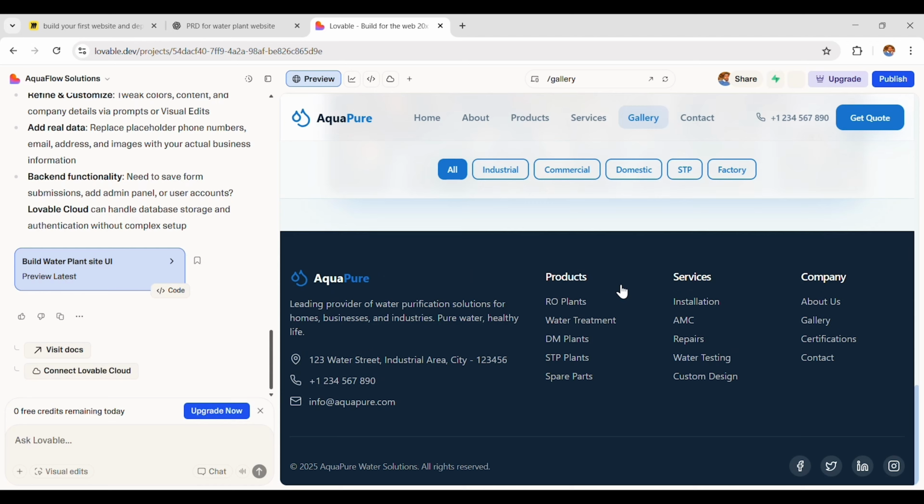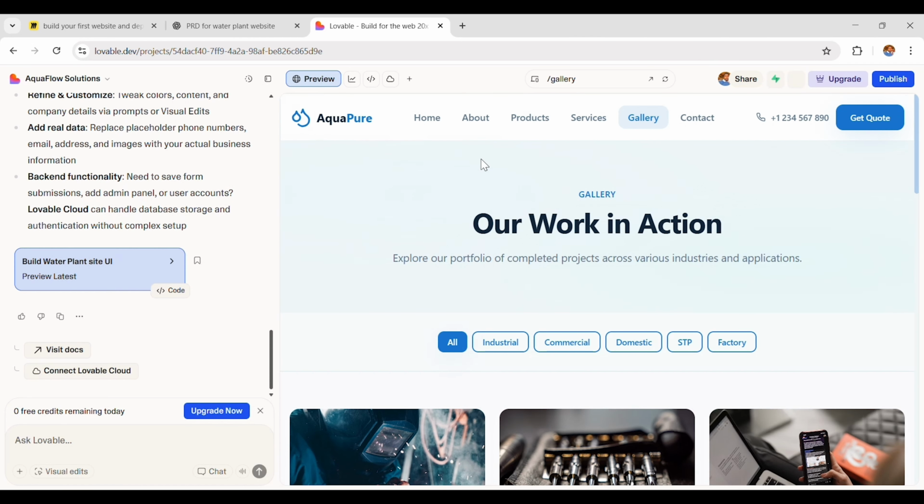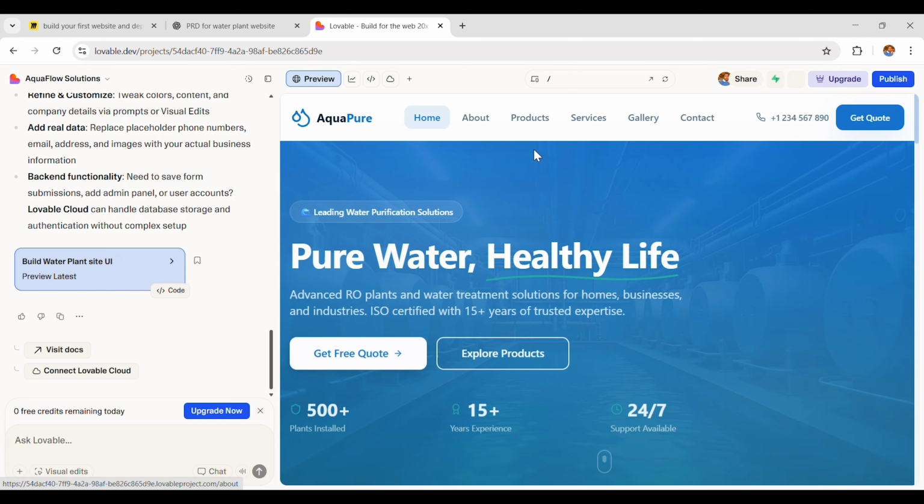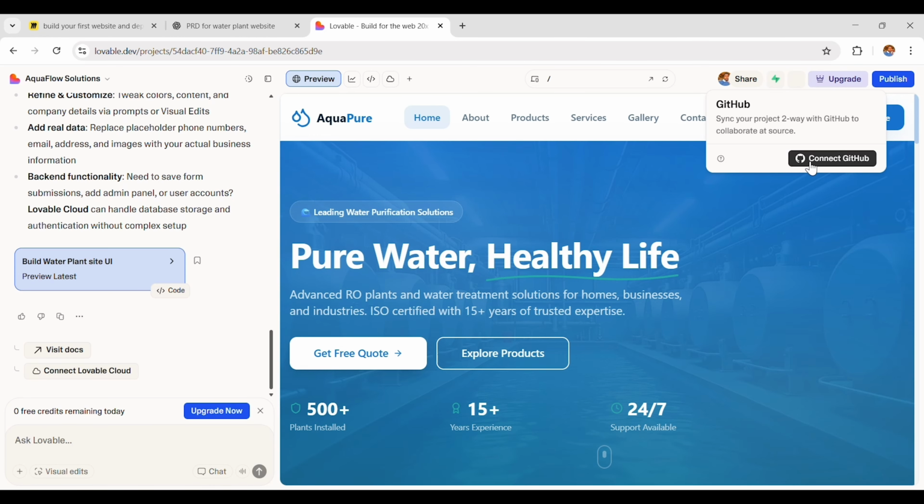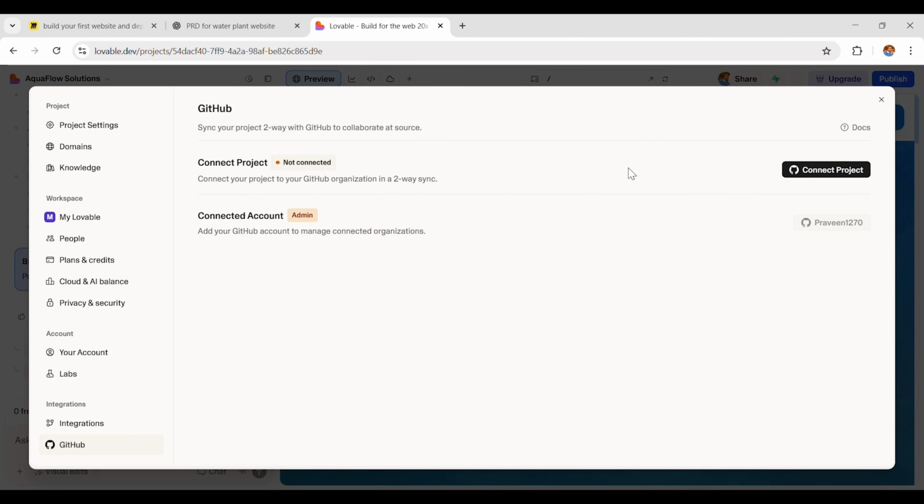After creating the website in Lovable AI, you need to push this code into your GitHub account. So you need to click on sync your project to GitHub. After clicking on that, you need to click on connect to GitHub. You will see here connect your project to GitHub. I already connected my GitHub account to Lovable AI. Now I am connecting my project to GitHub account. So click on connect project.